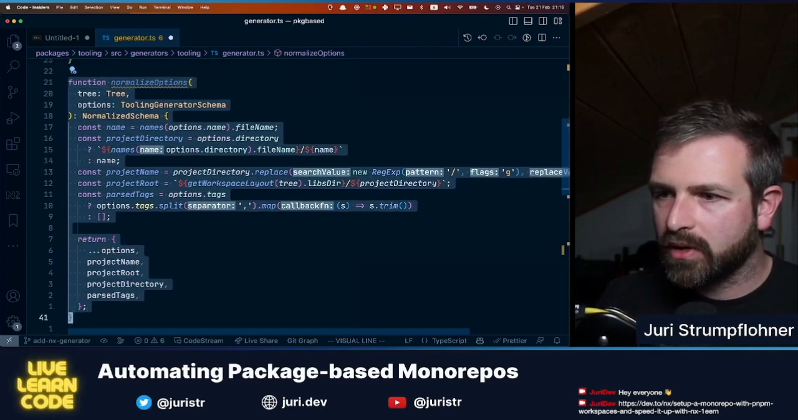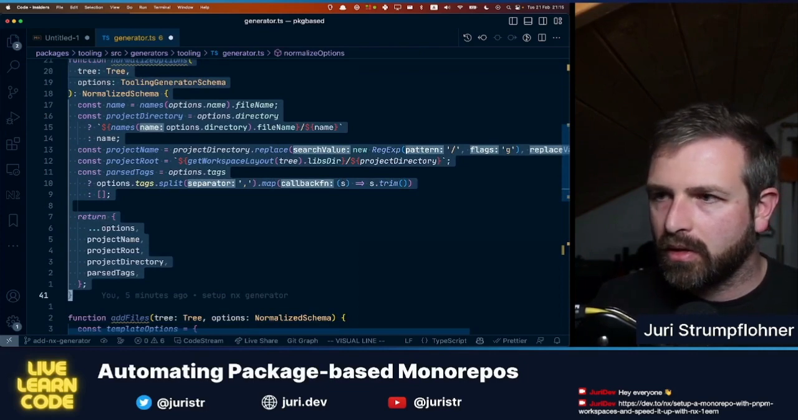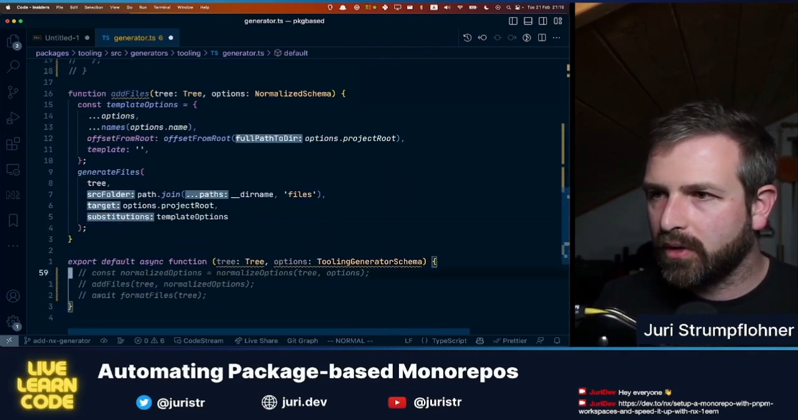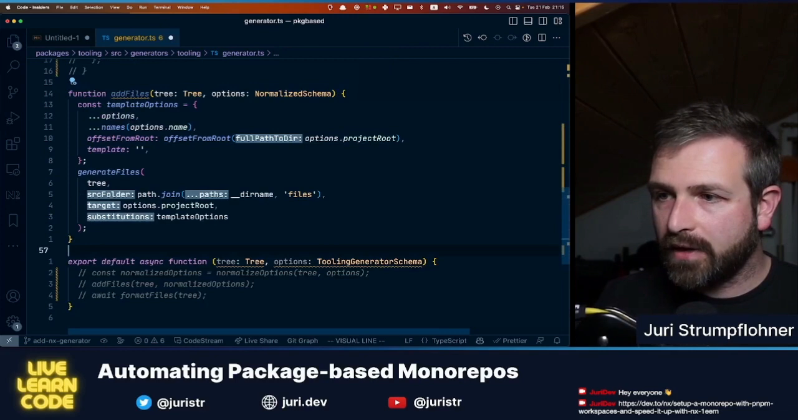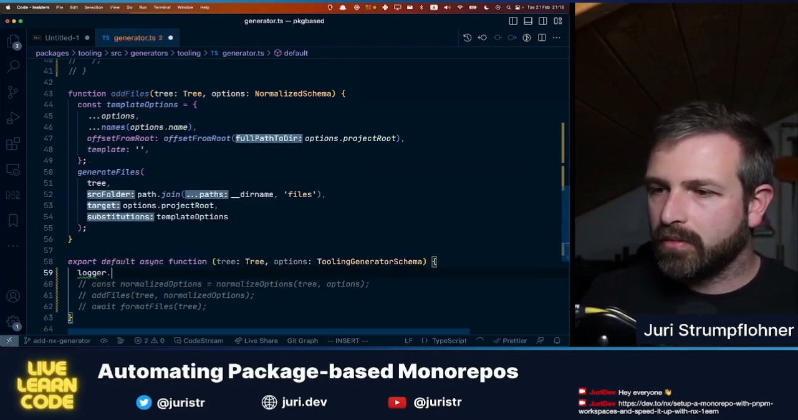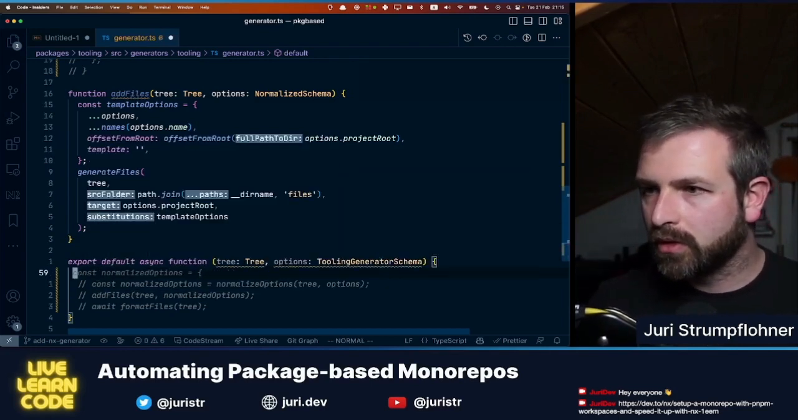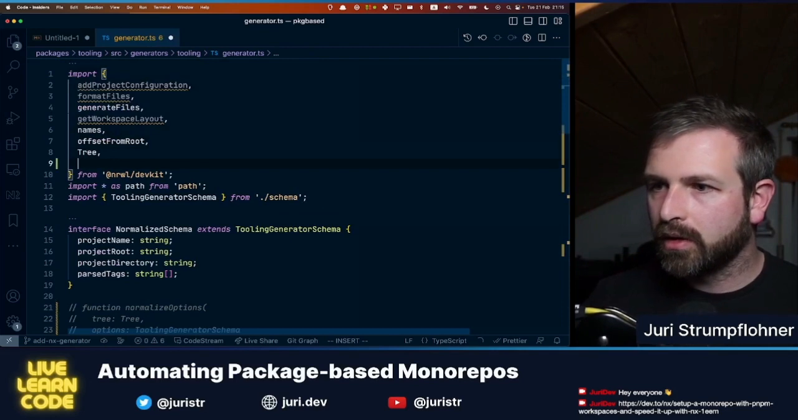So let's just remove this, or let's comment it out first. And we have as add files. So this is definitely something we need. We need to generate files. So let's leave it as here. But let's just log out. There is a logger, I think.